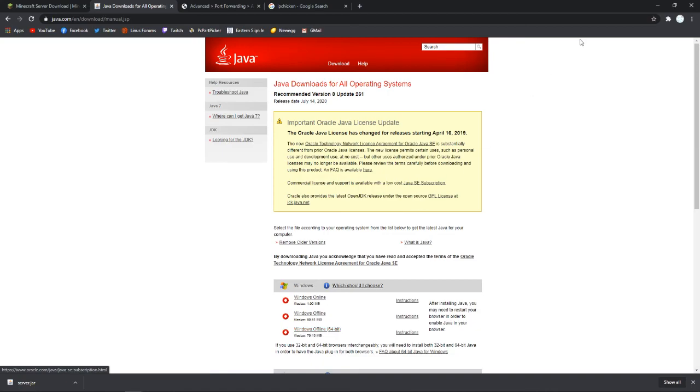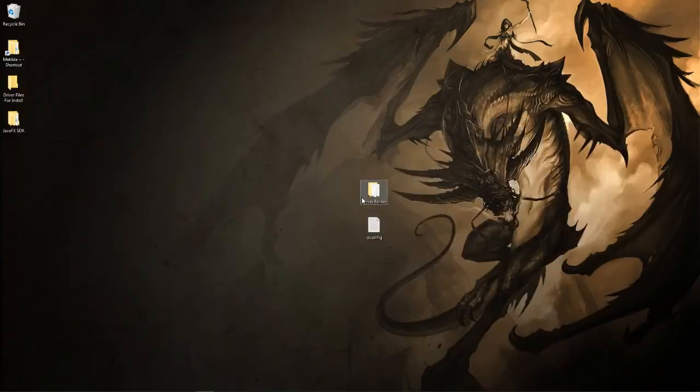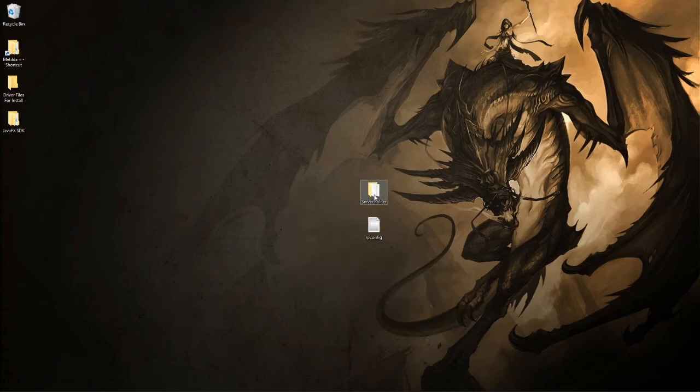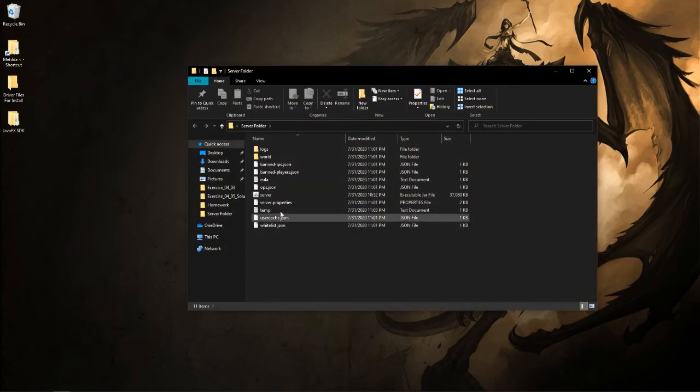Once you've downloaded and installed Java 64-bit, go ahead and create a folder by right-clicking on your screen, going to New, hit Folder, and name it whatever you want. Then take the server you downloaded from the Minecraft website and put it into this folder.